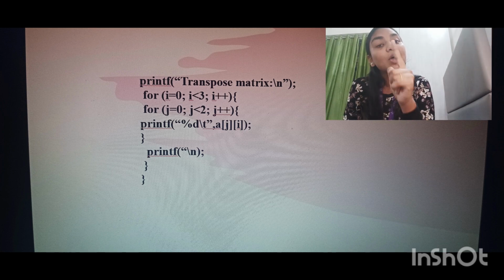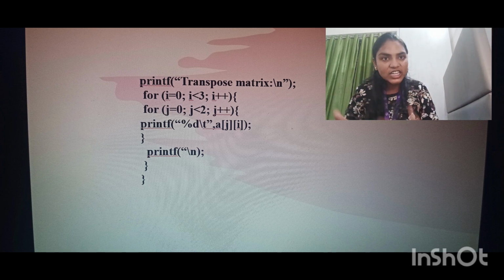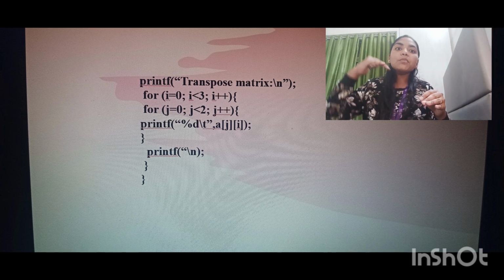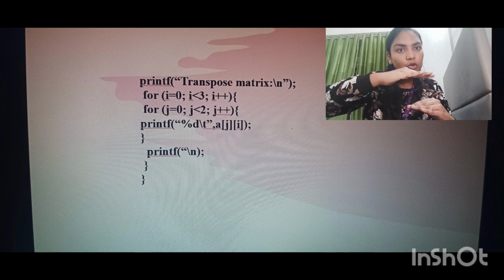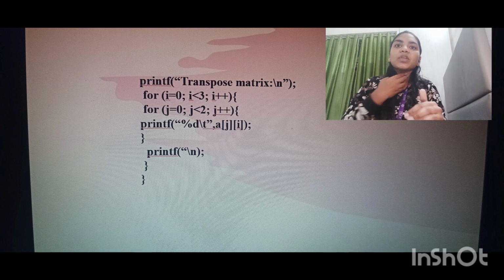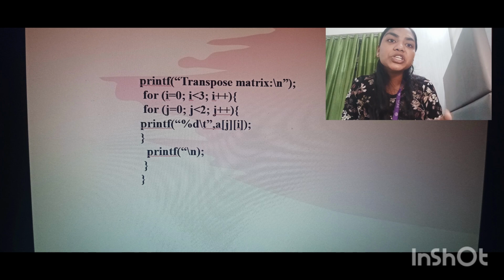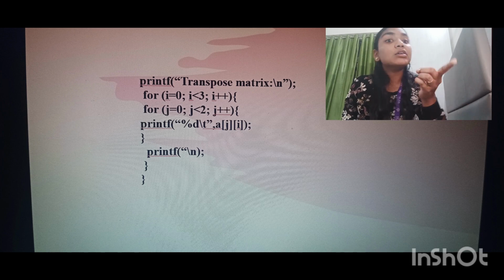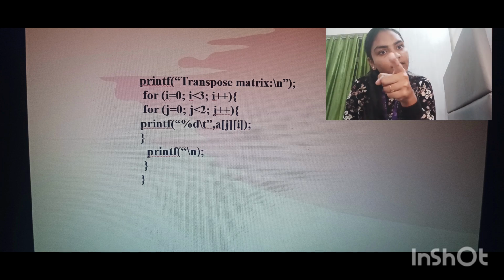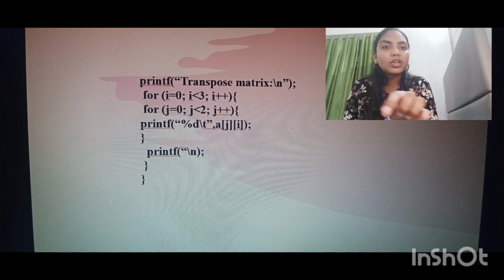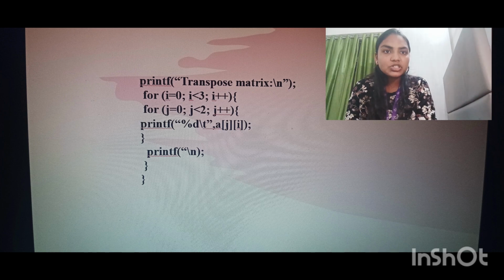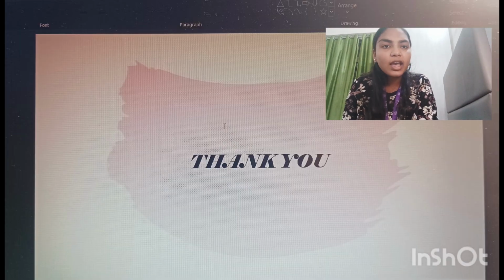And for i equals to 0, i less than 3, did you check here? We are transposing the matrix, so in the before slide the rows are 2, and in this the rows will become 3. And printf \t is nothing but the tab space, and you need to remember that before it was i and j, now it becomes j and i. And that's it. This is my presentation and my explanation of arrays, and thank you.